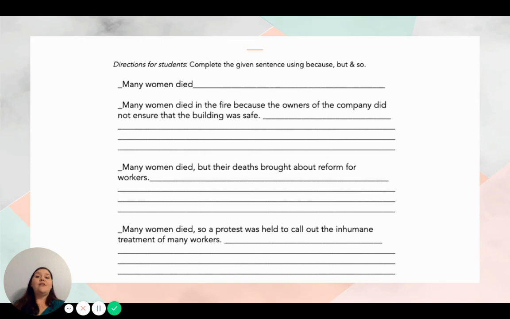So here's another example. This is how we could differentiate it for our students. So I give my students this article. It's about the garment factories in New York and how there were a lot of fires long ago. There were very unsafe working conditions. And there were several fires that happened and a lot of people died. But there was one fire that really was a catalyst for change. So my students read this article.